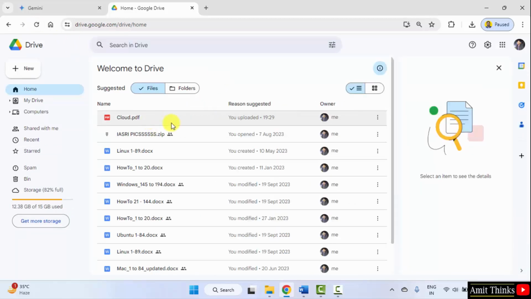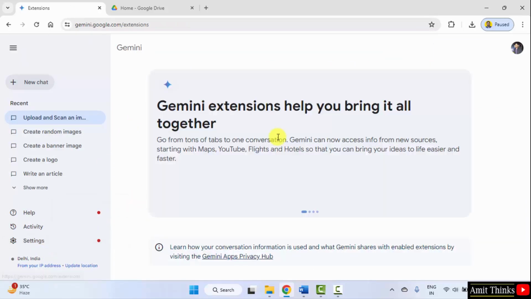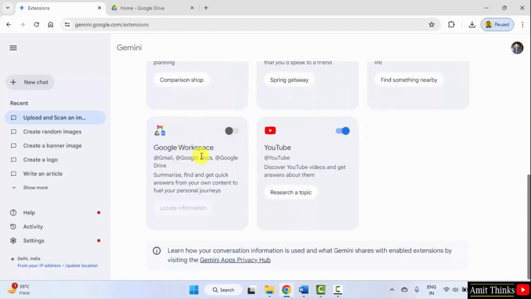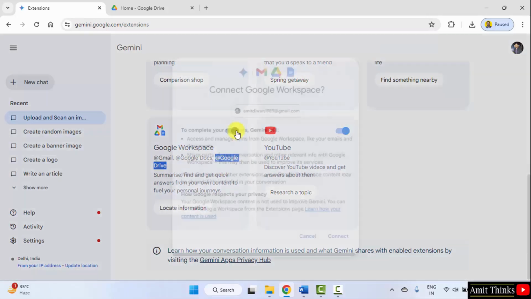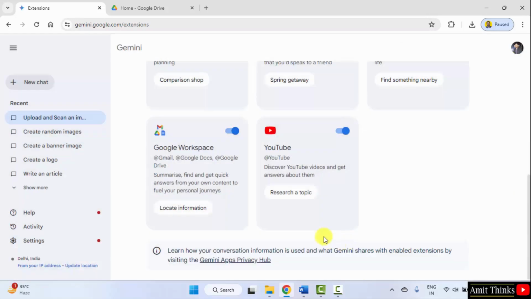Now here is our cloud.pdf. Okay, we need to work on this. Go to Gemini, click settings, extensions. Here are all the extensions. Go below and select Google Workspace. It's written, it will help you work with Google Drive. Connect. Okay, we have connected.